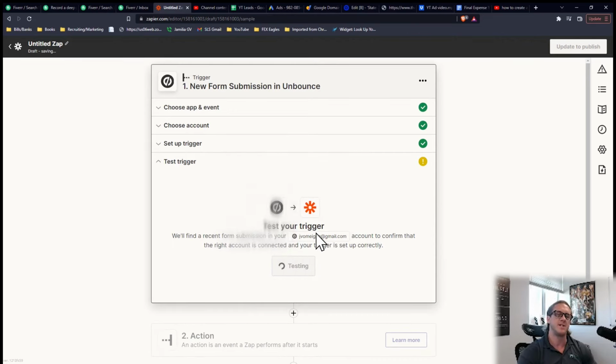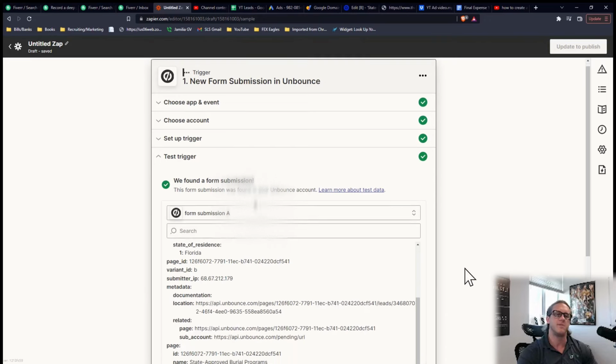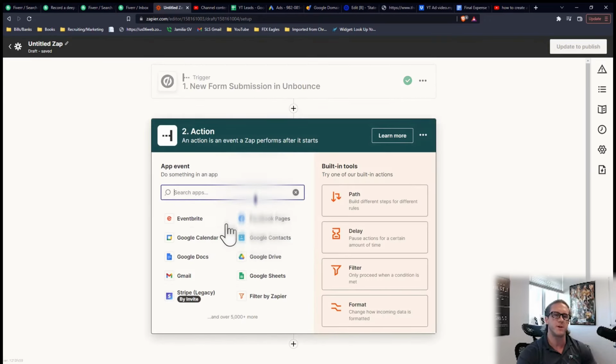So what this does, it tests it. It says if you don't have any leads on there yet, it's just going to put default values in there. And it's going to say, boop, good to go. Now what we do is we want to set it up so that Gmail will send you an email when anybody fills out the landing page.